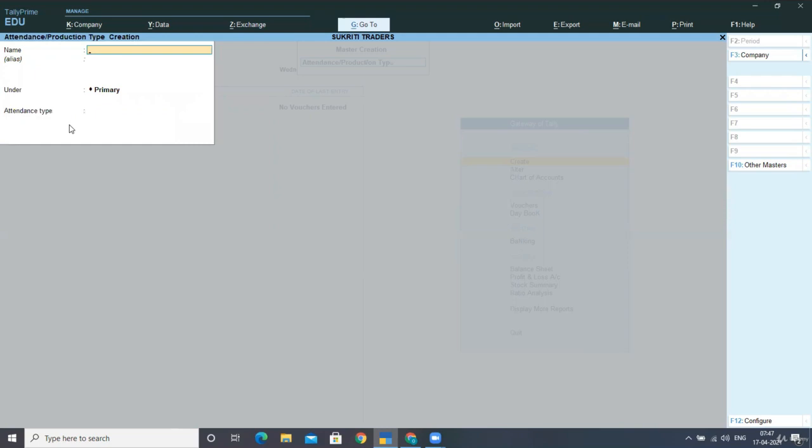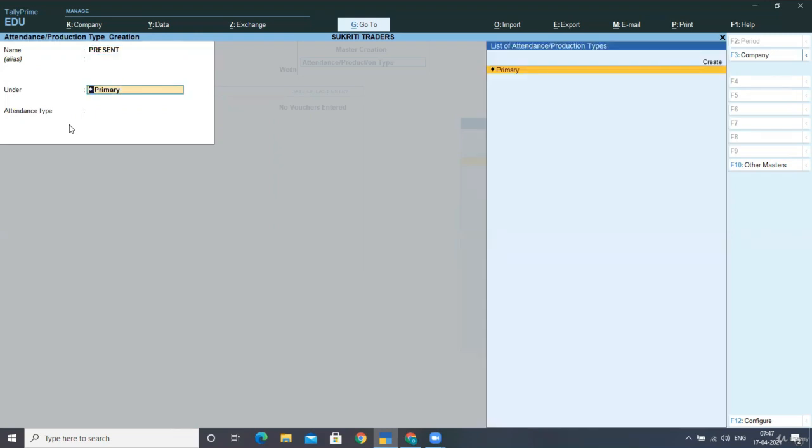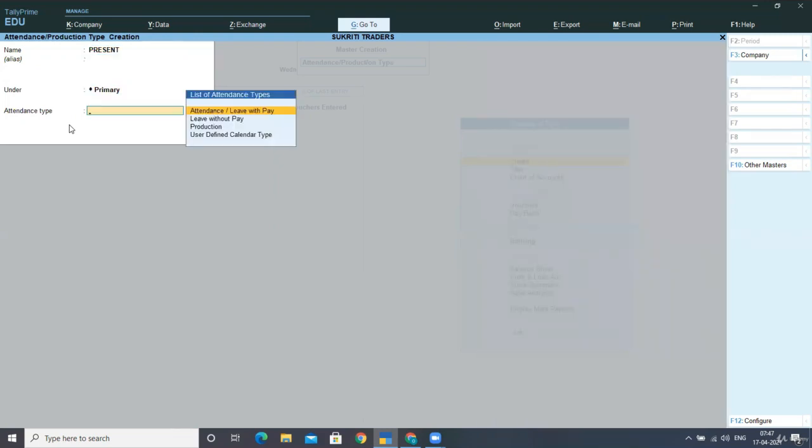For attendance details, what I am doing is I am creating 2 types of attendance types. First, I am creating present for marking their attendance, and I am selecting here under attendance or leave with pay. Like we have to pay for this present option.